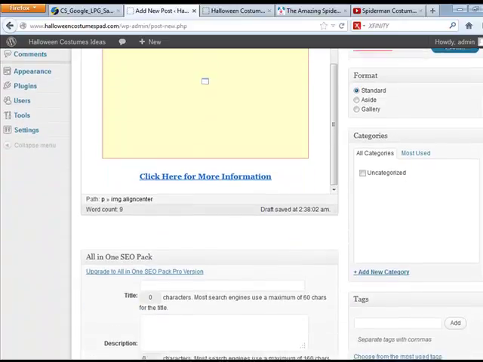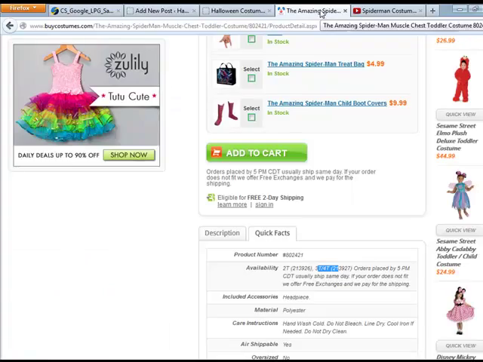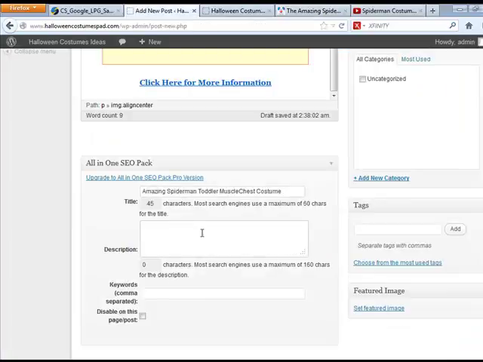And then as you scroll down here, it's going to say All in One SEO Pack. This is where you're going to incorporate the keywords that you want to go after. So we're going to go amazing Spider-Man. That's just his costume. Spider-Man, toddler, muscle chest. These are all keywords people would want, and I would look at the big sites because they have teams of people that know kind of what people are looking for, and find a unique review or insight on the new amazing, and notice I incorporate the keyword again in the description.